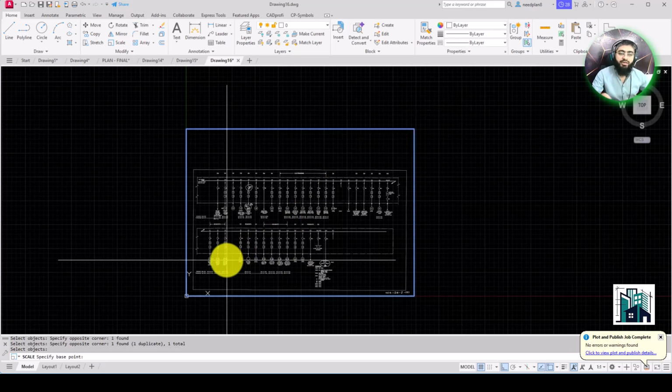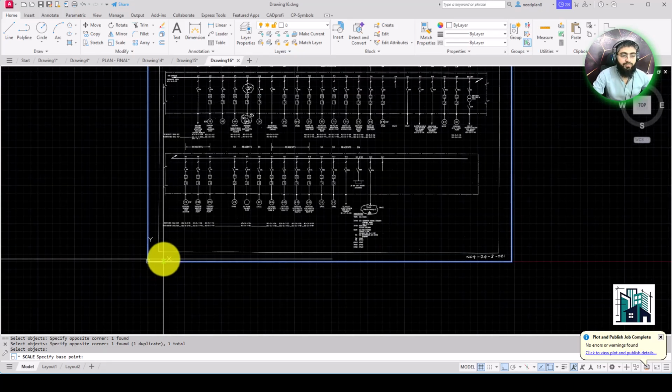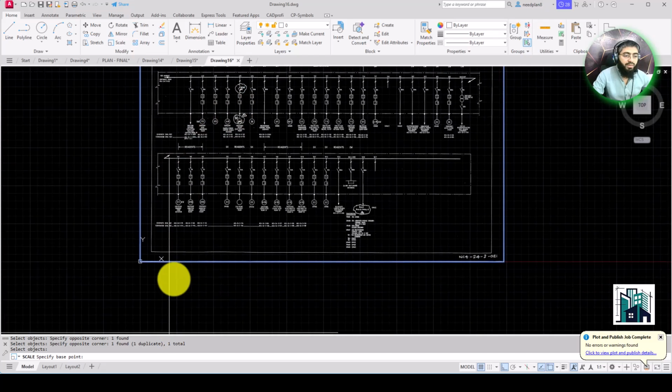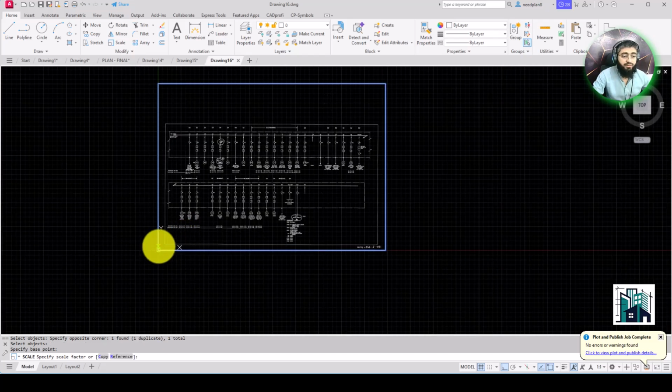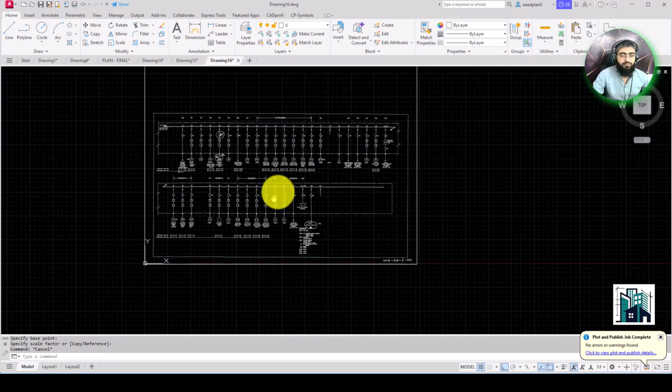Enter in AutoCAD, you will have two options. One is the spacebar, the second one is the Enter key. You can click enter using both options. So I want to scale this up, click here and go like this.